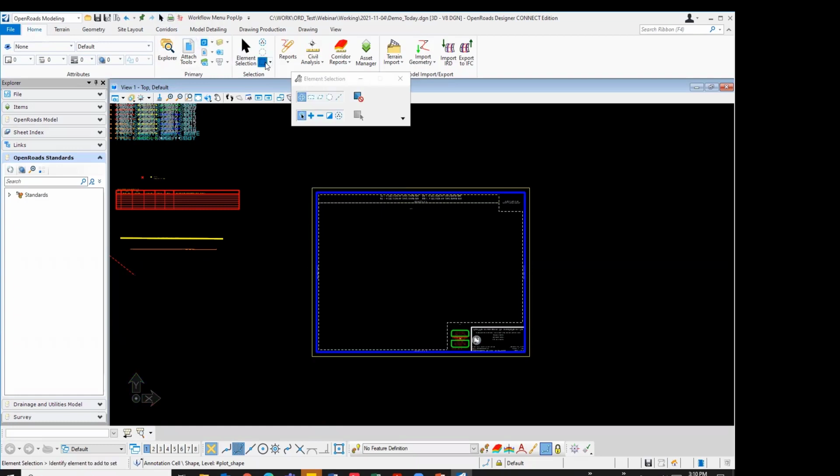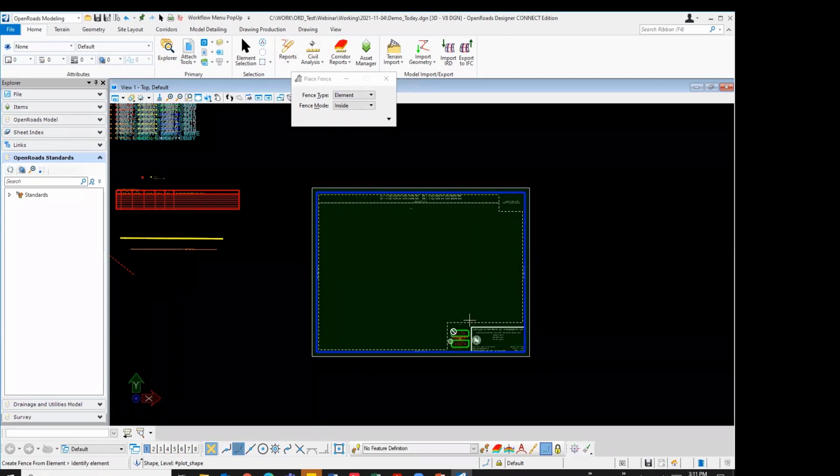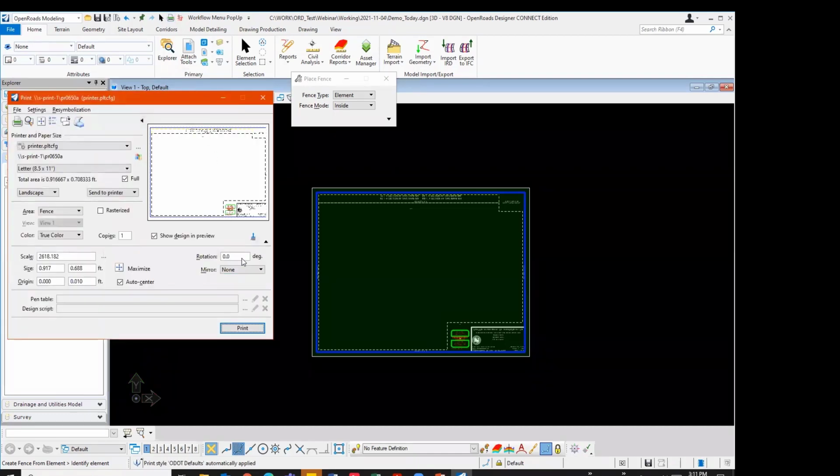So now we've dropped it. Fence, element. Now it's going to highlight just the one. I've got it selected. There we go.